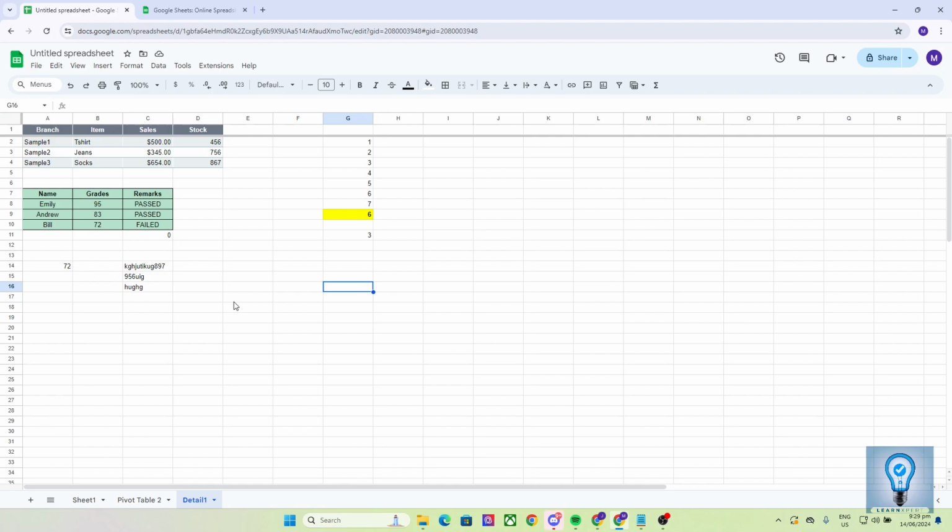Now there are many ways that you can analyze the data in your Google Sheet or your spreadsheet, but I will show you 3 different ways on how you can do that. And that is by sorting, by filtering, and lastly by marking or doing data validation.